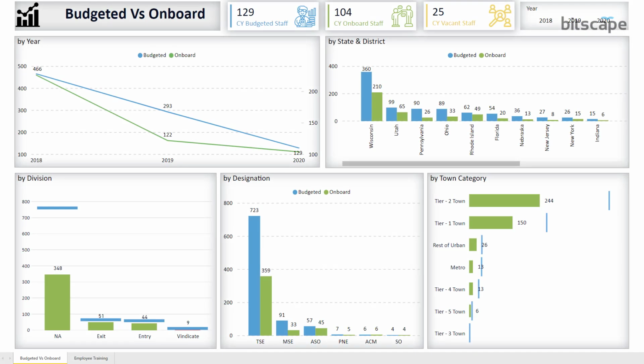Resources dashboard divided into two parts: budget versus onboard, and employee trainings. It delivers a solution with parts of visualization and understanding insights of employee details, as well as budget versus onboard details of various categories.